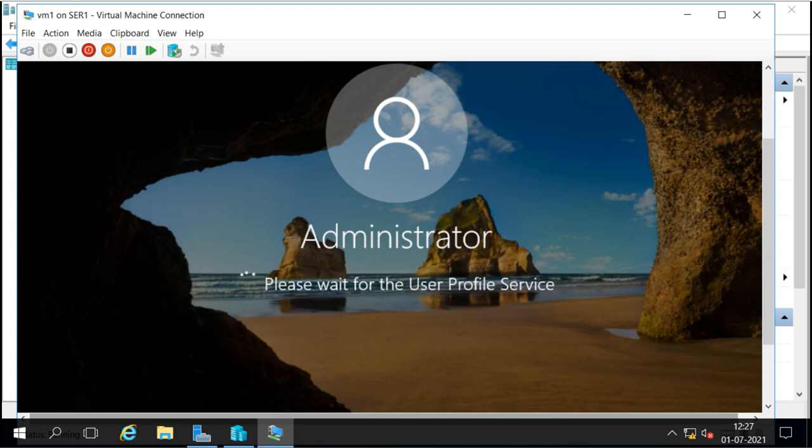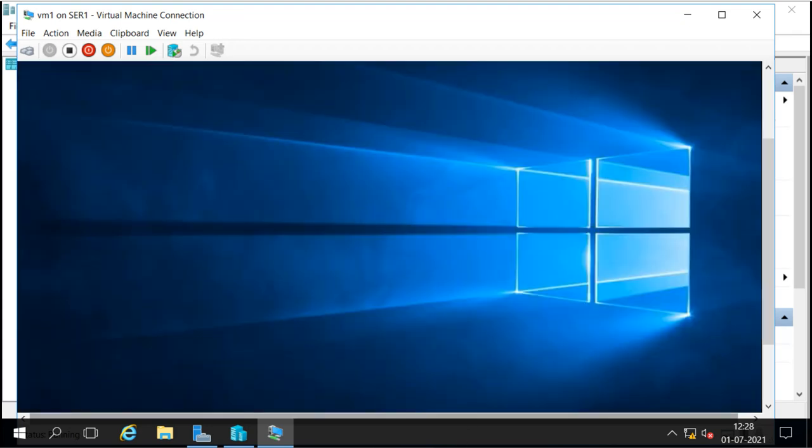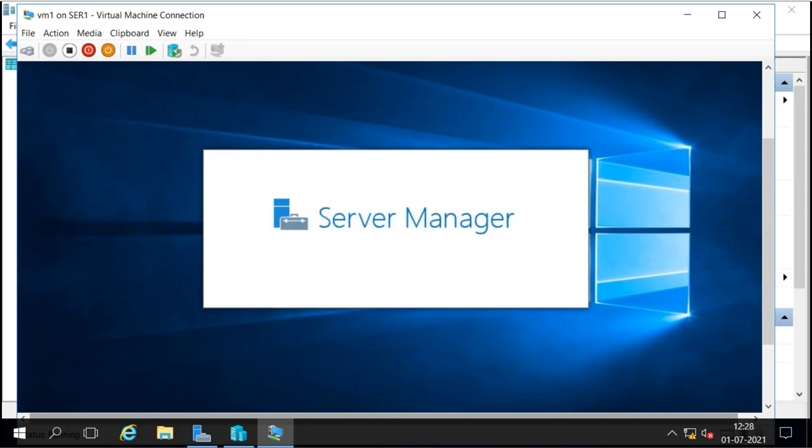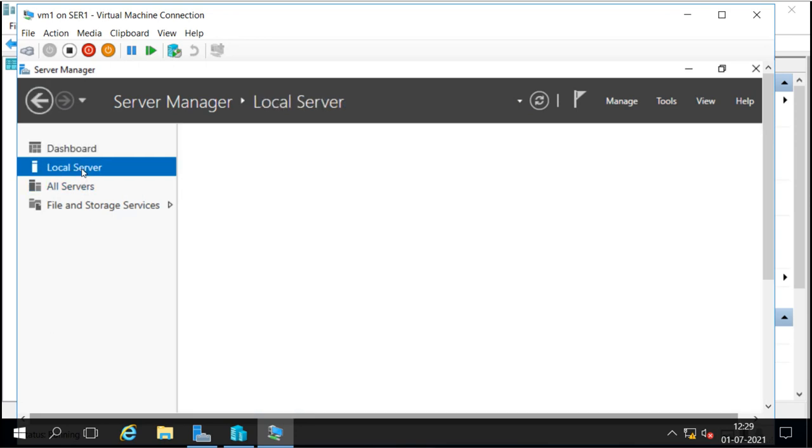So what we can do here is use the hot add feature. For that, first we have to make sure the machine is generation 2. If it is not generation 2, then it will be difficult for us to add memory, or add or remove the RAM, or add or remove the network adapter. Now this machine is ready, so you go here to the local server.